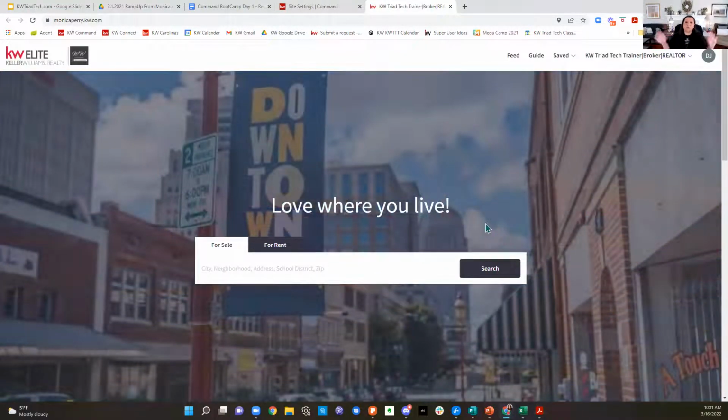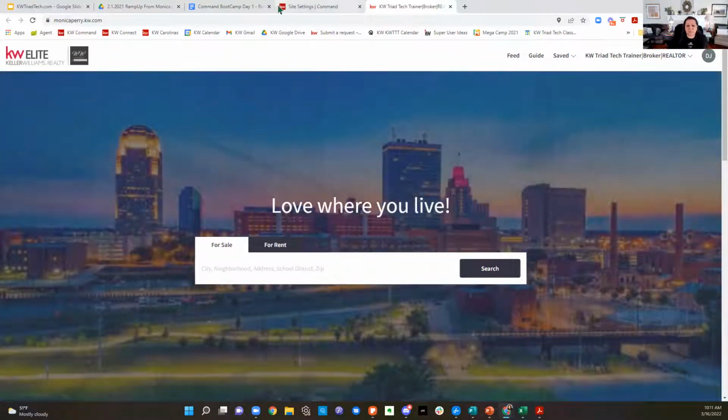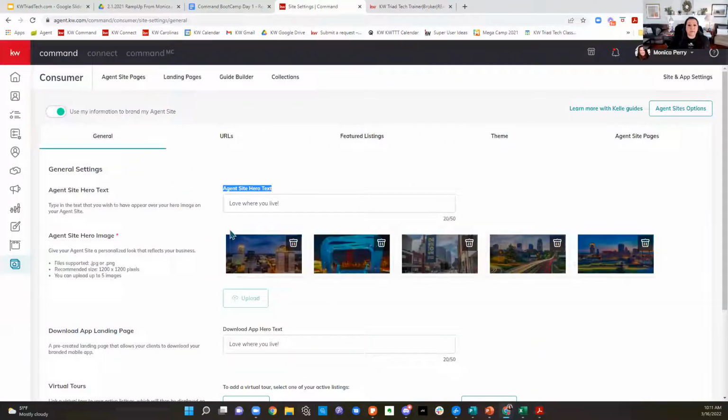So if you have your own tagline, if you have something that you're wanting to use, I think when you first have it set up, it says find your dream home, if I'm not mistaken. I changed that out, and this is where you can do that. This is where you can change out your photos.